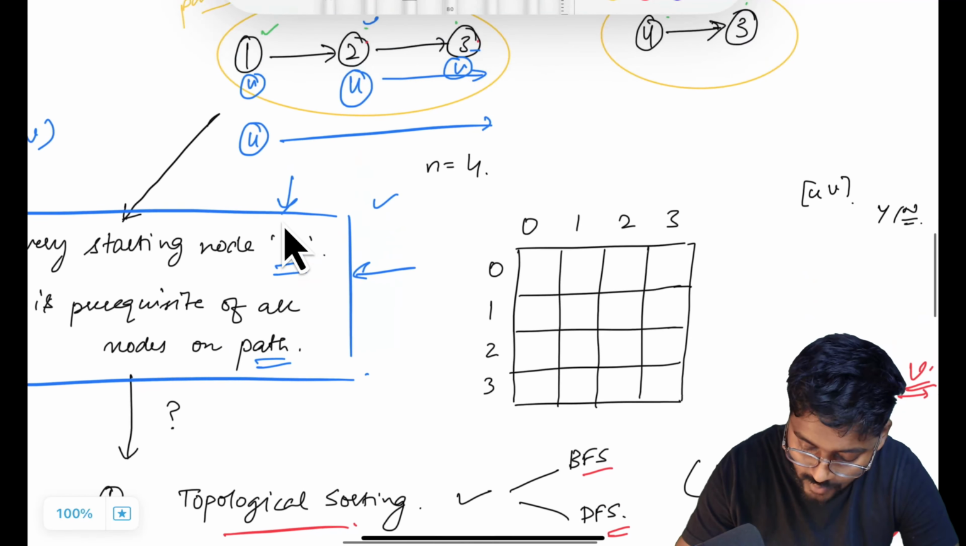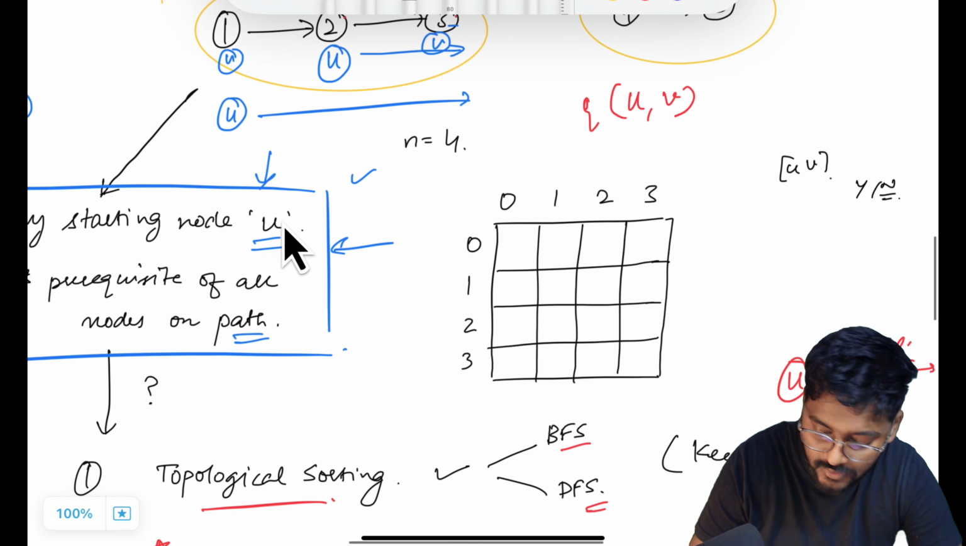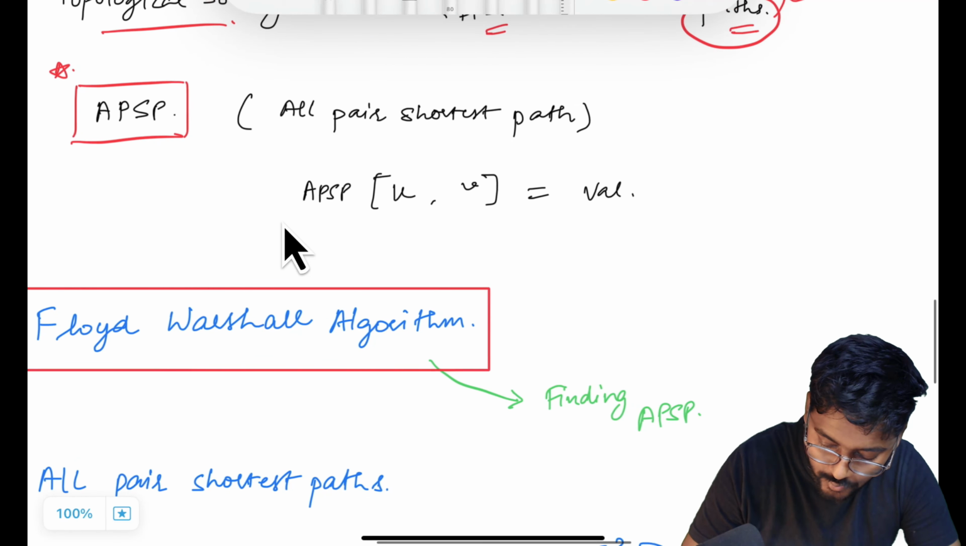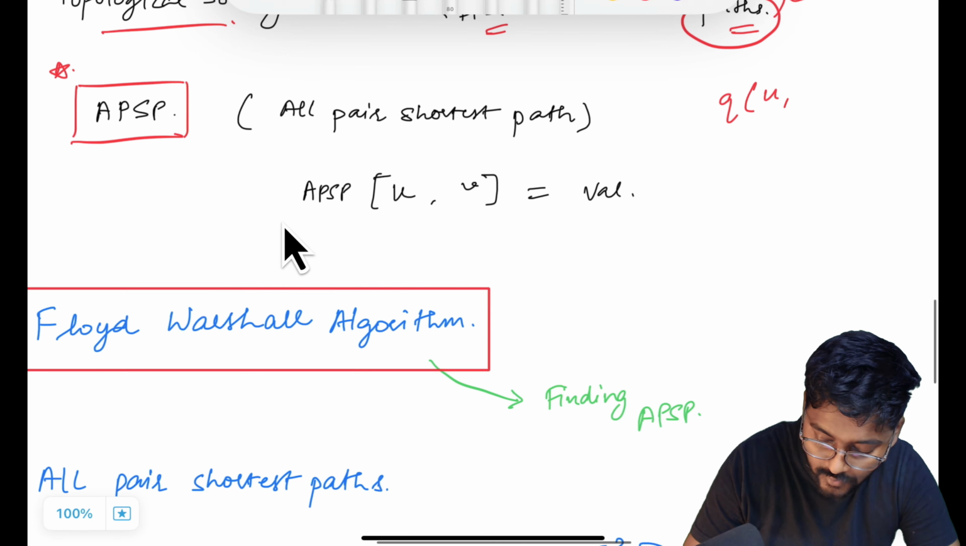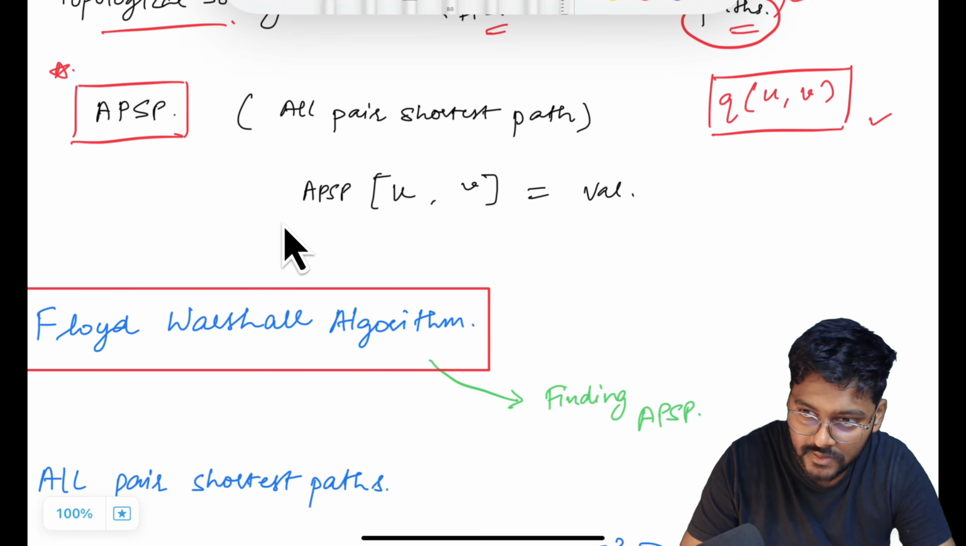Our query will look like this. Queries will look like this from U to V. Our query is going to be something like this from U to V, whether U is a prerequisite of V or not. And this can be of any path.